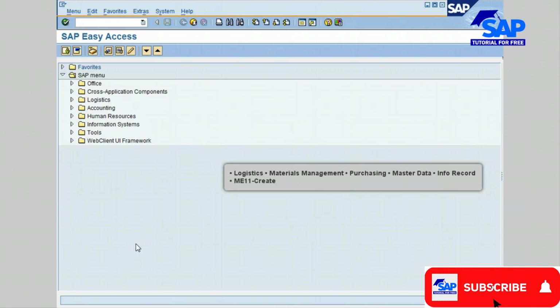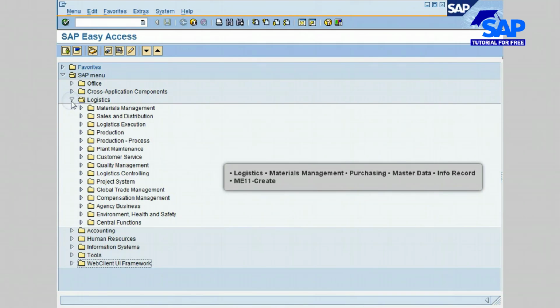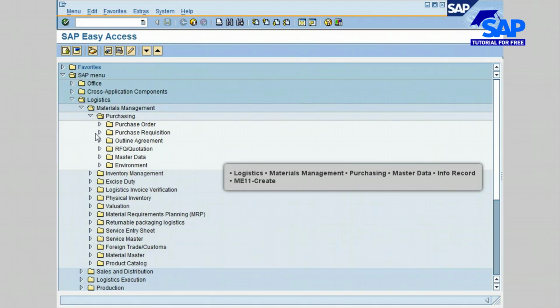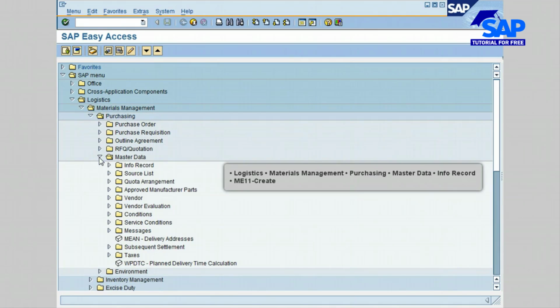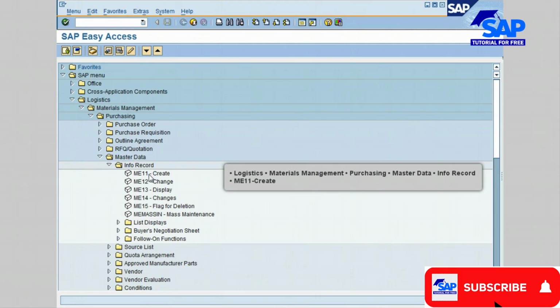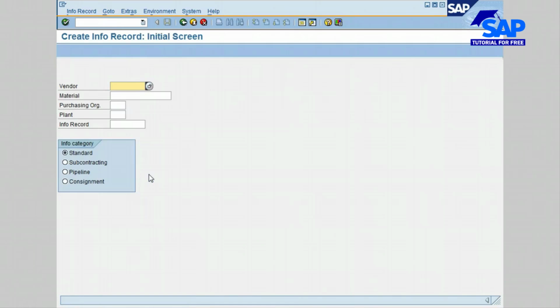So let's begin by using the navigation SAP menu, and first go to Logistics, go to Materials Management, go to Purchasing, click on Master Data, and go to Info Record, the first one here, the list. And we have ME11 Create. So let's go ahead and double click on the ME11 Create transaction.